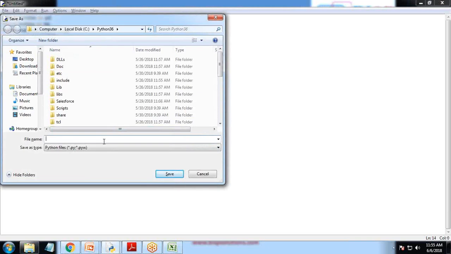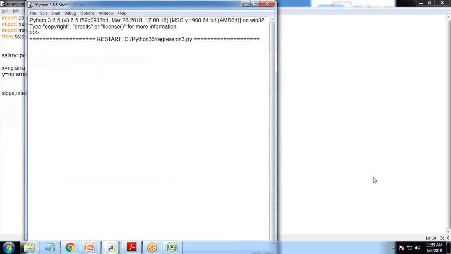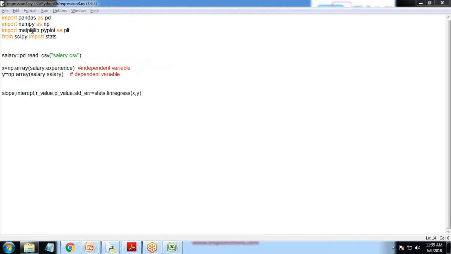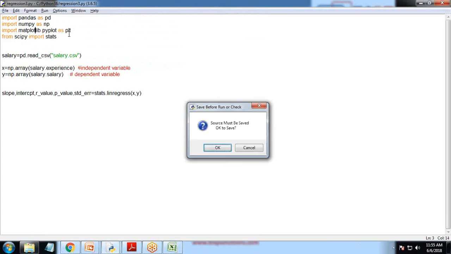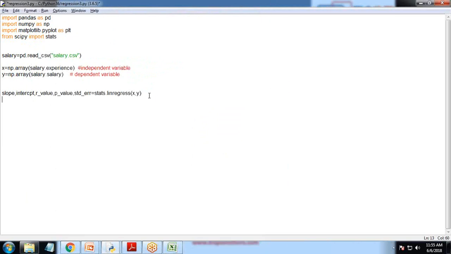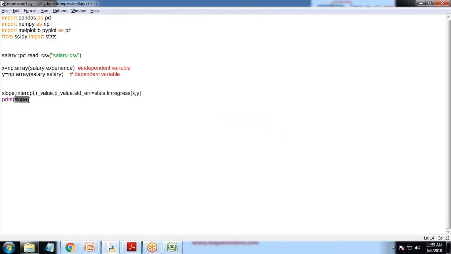So save it, and I save this as regression3.py, with matplotlib.pyplot as plt. No error. Let's try to print the values of slope. So I just print the value of slope. So the value of slope is 491, and that's the slope.